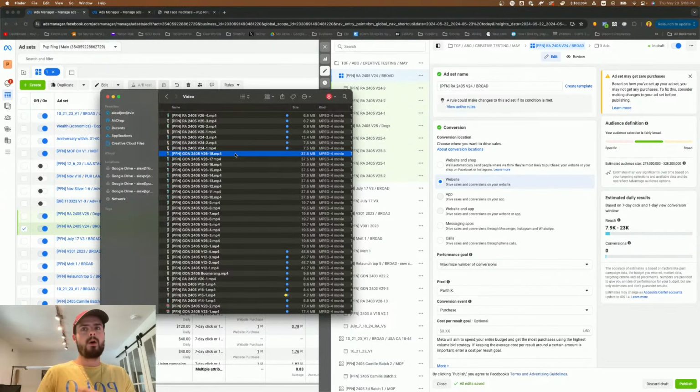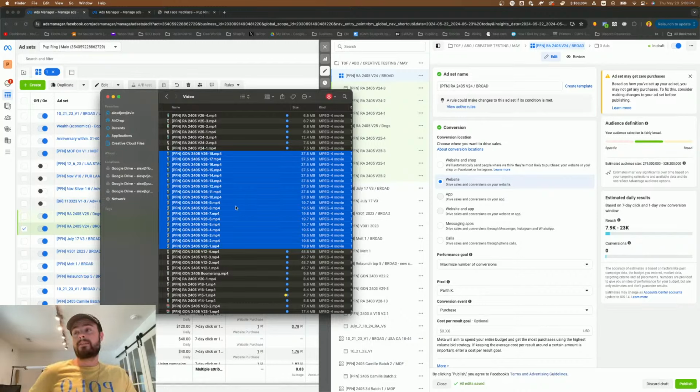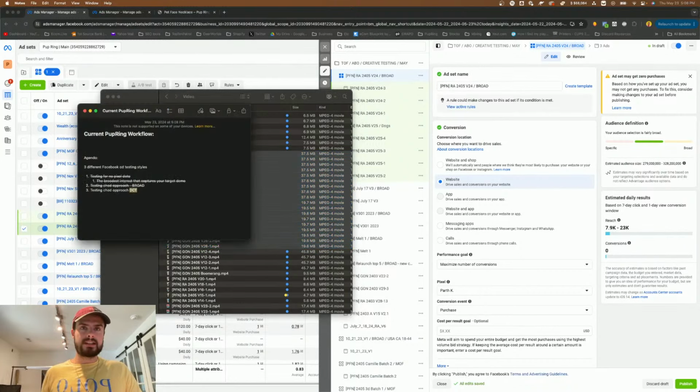I want to talk a little bit about when I use this third approach. What you'll notice is that there are 18 variations of this V26. That's quite a few. When I want to test a large amount of creatives against each other, this is how I approach it. I've seen that the test is more effective in this testing style. This is the third testing style we're going to be using. I'm calling it the chat approach with DCTs.